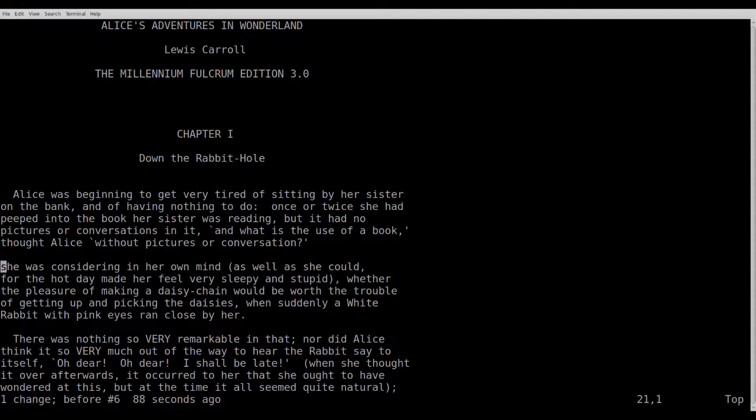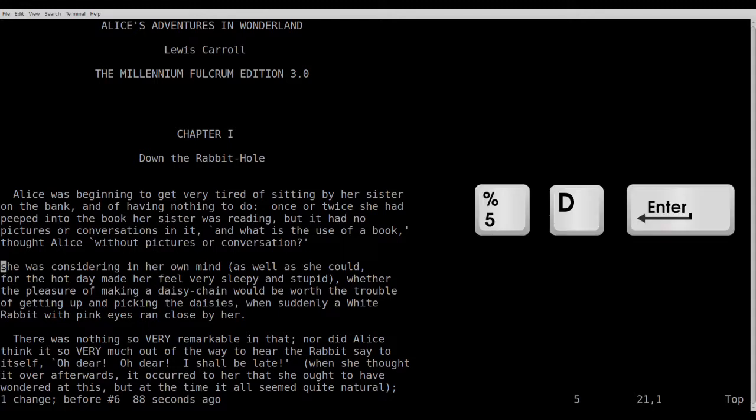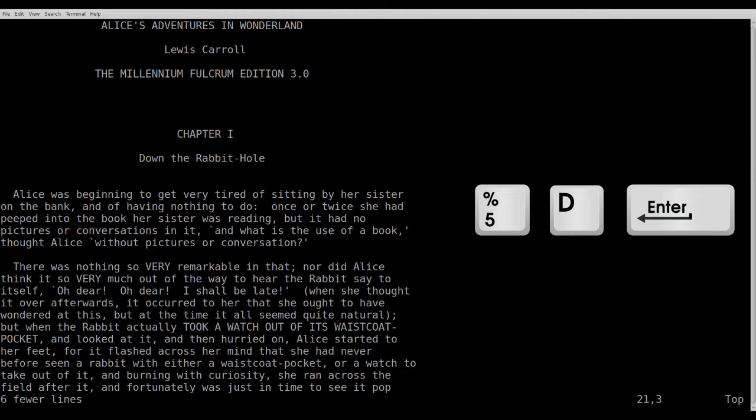We can also remove multiple lines of text. Let's say I want to remove the current line I'm standing on plus another 5 lines of text. Then I start by hitting 5 and then a D and hit Enter. Now I removed 5 lines of text in one go. Super efficient, isn't it?